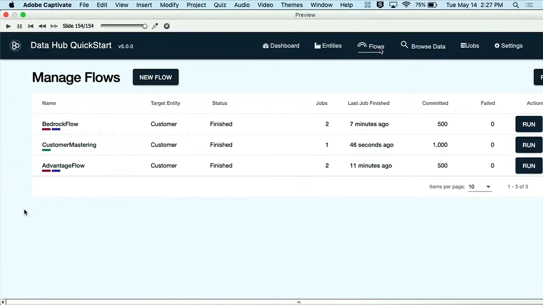So returning to our Managed Flows view, just to go over what we just did. We created 2 flows. We ingested data from 2 data sets from Advantage and Bedrock, brought them into our data hub, and then mastered them all at once with a separate customer mastering flow. So I'm going to turn over to Alex now. He's going to lift up the covers and show you the code and data structures that supported all this.